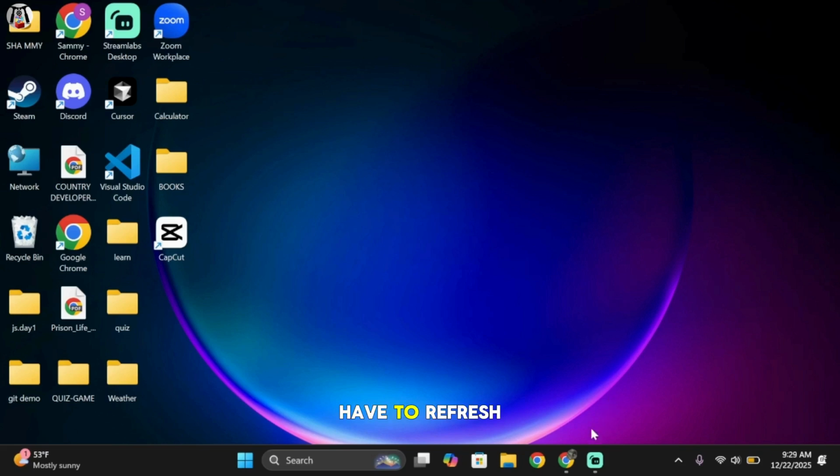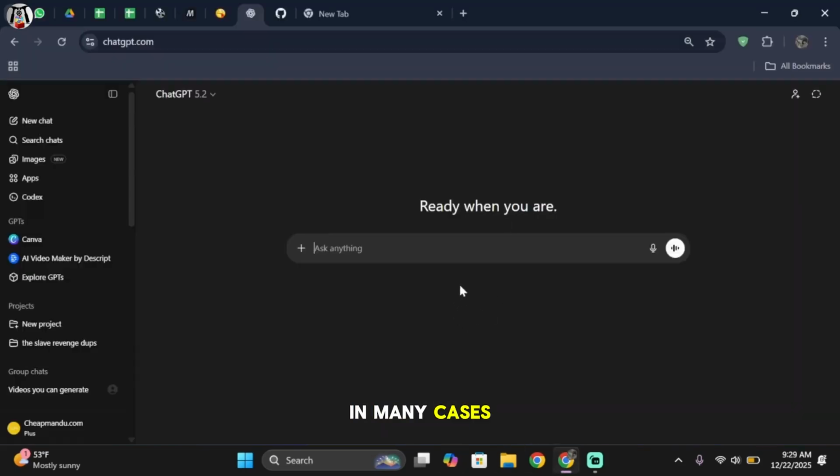So first, you have to refresh the page. In many cases, this error is temporary and simply reloading ChatGPT fixes it instantly. If that does not work, you can simply log out of your ChatGPT account and then log back in again. This refreshes your session and often clears the error.